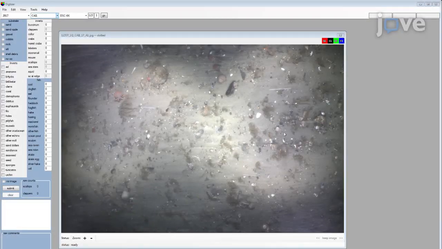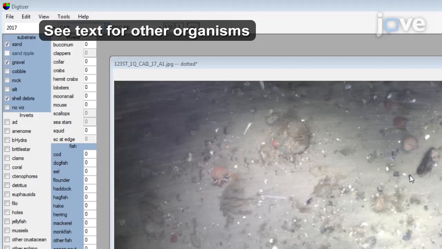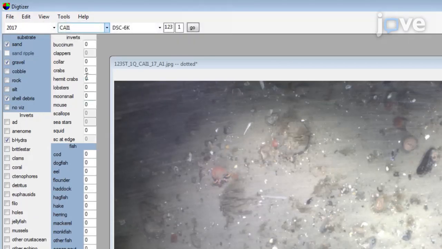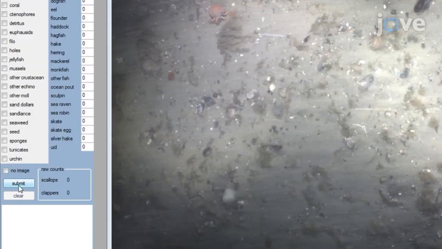After retrieving the images as described in the text protocol, navigate to the Substrate section and click the boxes for the substrate types that are present. To quantify macrobenthic animals, click the boxes for the animals that are present in the Inverts Presence section. Enter the number of each animal observed in the Inverts Count section. Click the red SC button and dot each scallop in the image. Click the Submit button to write the data about the image as a row into the lab database and create a copy of the image with the animals dotted.